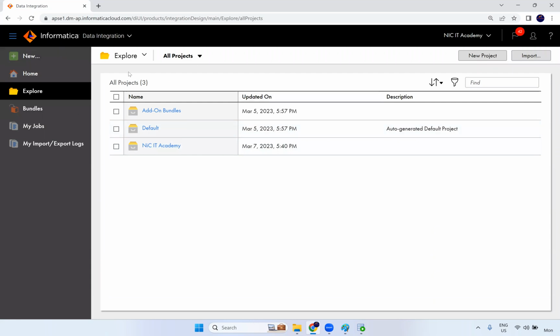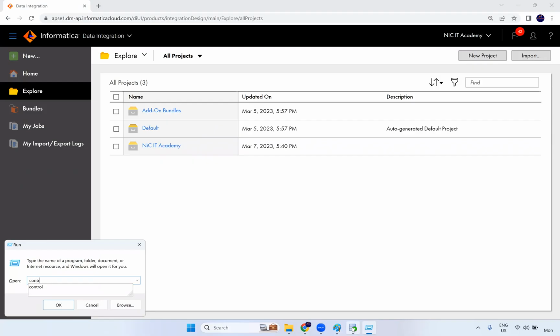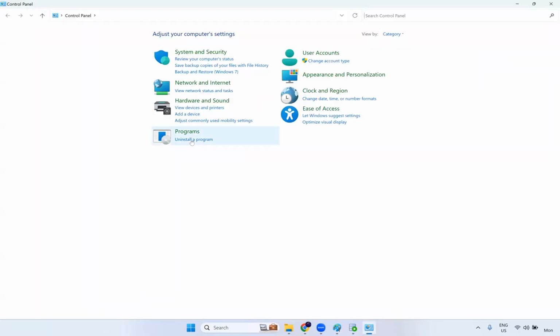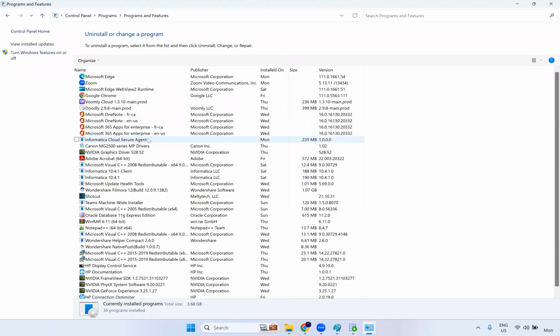And for example, this particular runtime environment will not be available. So what you have to do? First of all, if it is not available, we have already exported the objects. You can click on sign out. Go to your control panel, then go to uninstall a program and uninstall your Informatica Cloud Secure Agent. Completely uninstall it, and it will get uninstalled.